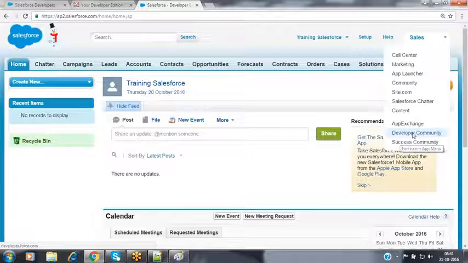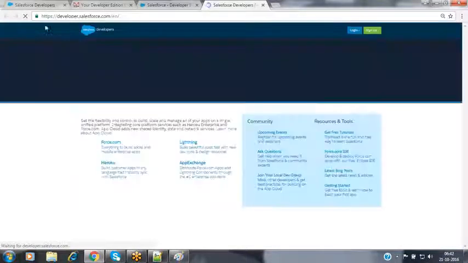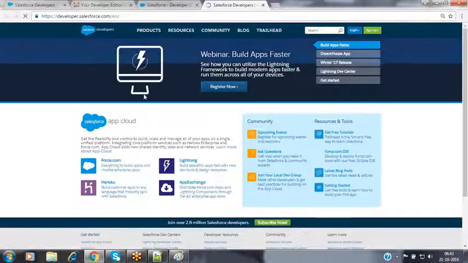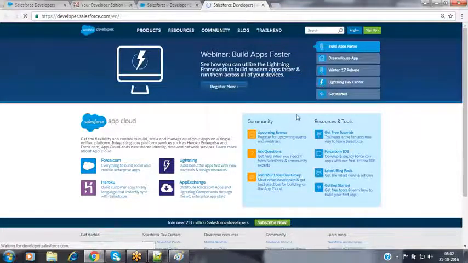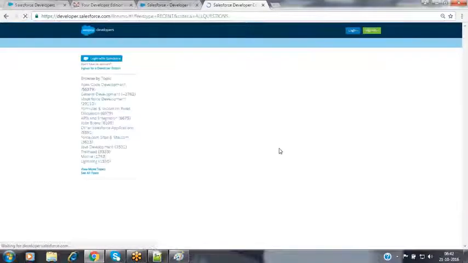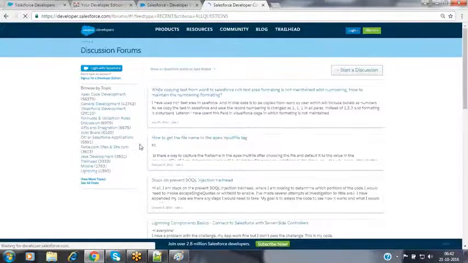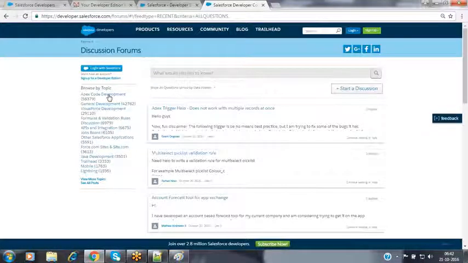Now, for example, click on developer community. Now, it is going to redirect to the developer community. So now this is the developer community available here. In the developer community, we can search for so much information. If you want to raise any question, then you can raise that question also, like Ask a Question. Now, so many questions and answers are available here. Now, these are the questions and answers.